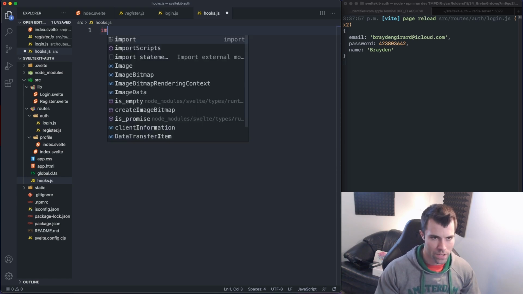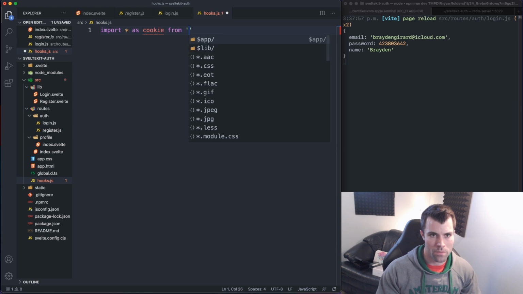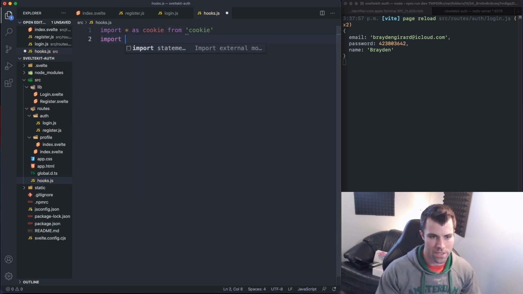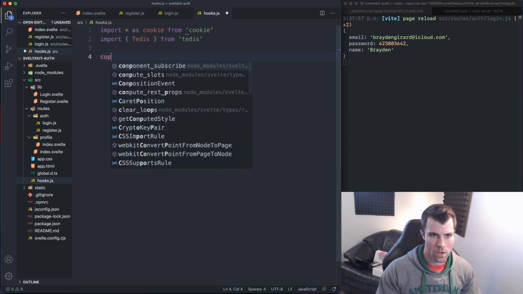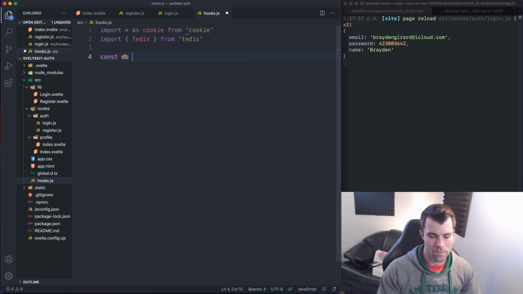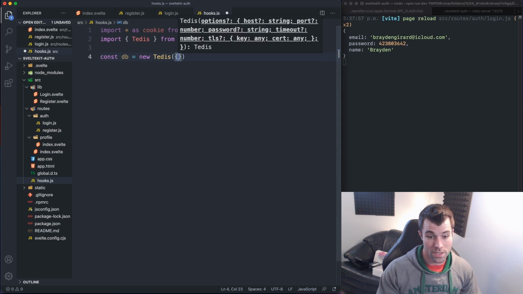Okay, so in here we're also going to need our cookie module, our this cookie from cookie, and we're going to need our database so that we can check the cookies in the database. So we're going to import Tedis from Tedis. Okay, and then we're going to initialize a DB connection, I should say.